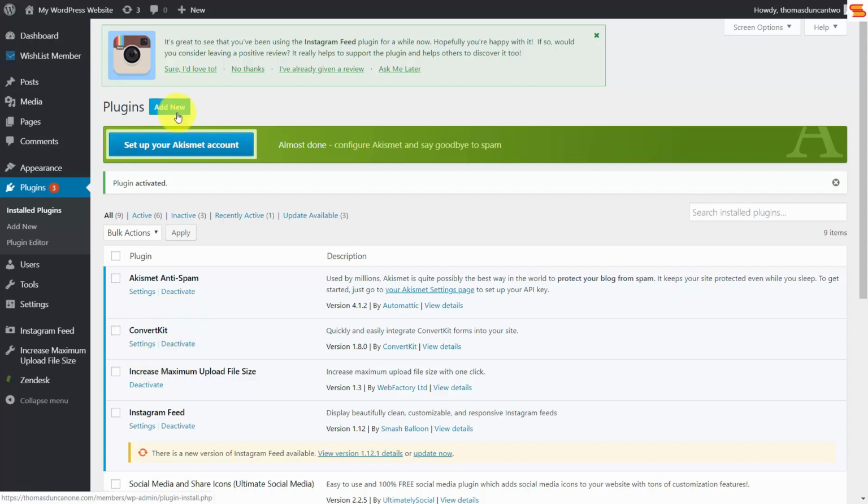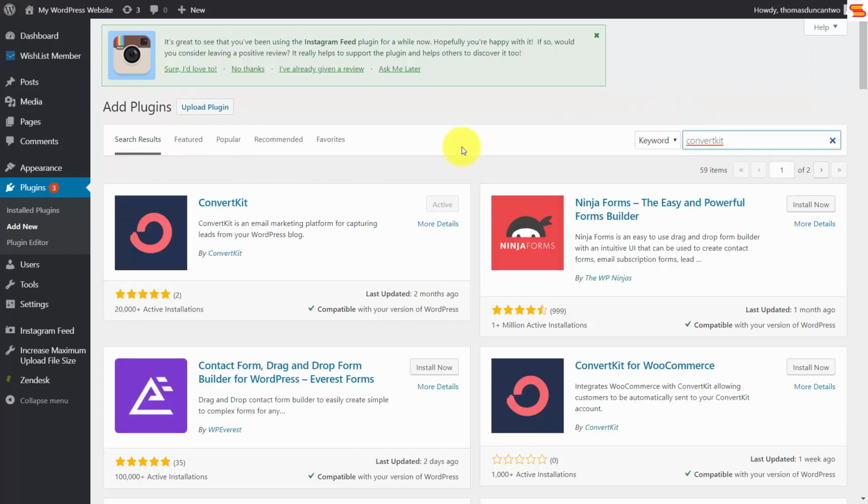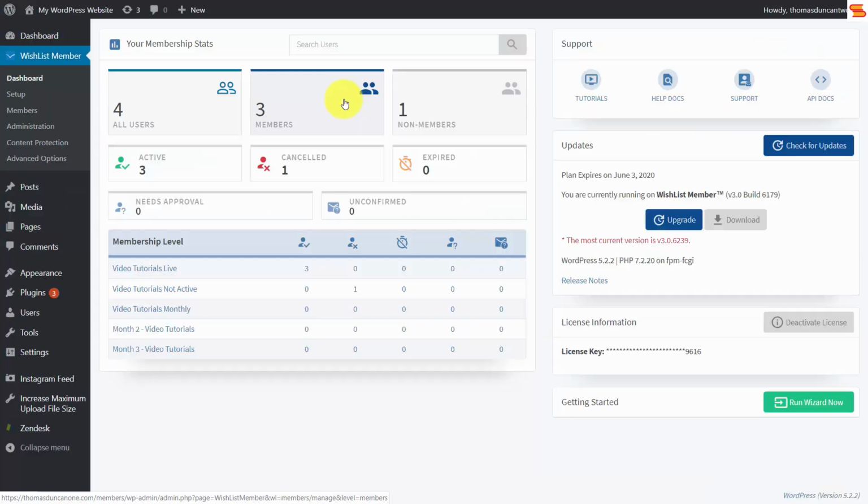If you don't have the plugin installed, you're going to need to add a new plugin. You're going to need to type in the keyword ConvertKit. And you're then going to need to install and activate the ConvertKit plugin. You're then going to need to come inside of your Wishlist Member plugin.